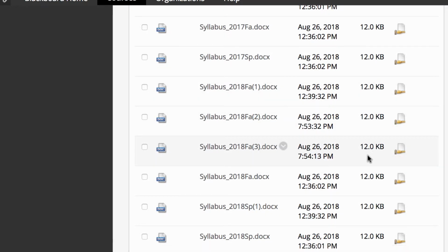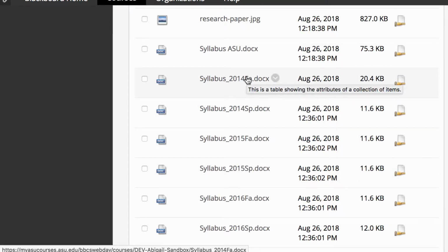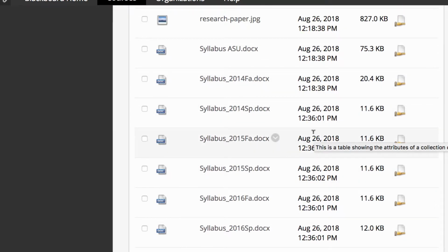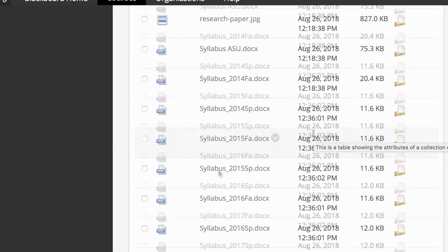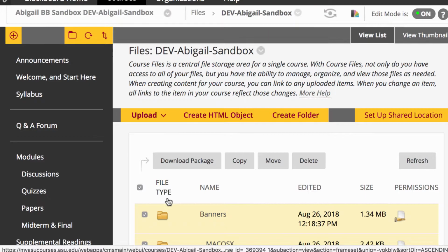We also want to delete unneeded files. For example, notice all my old syllabi here. I have them going all the way back to 2014. I might also have old assignment instructions or articles that I'm no longer using, whatever the case may be. So there are two ways to delete files. The first is to select all the files in your course and click Delete.